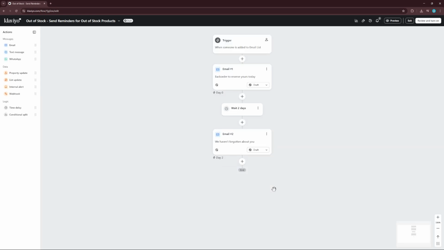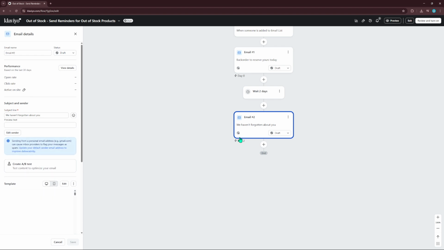Edit subject lines and preview text to clearly set expectations. Update email content with your brand voice. Add dynamic product blocks pulled from Shopify, and include helpful CTAs like Notify Me or Shop Similar items. Adjust time delays so messages feel timely, and add conditional splits to branch messages based on behavior, such as whether someone viewed the item again or made a purchase.